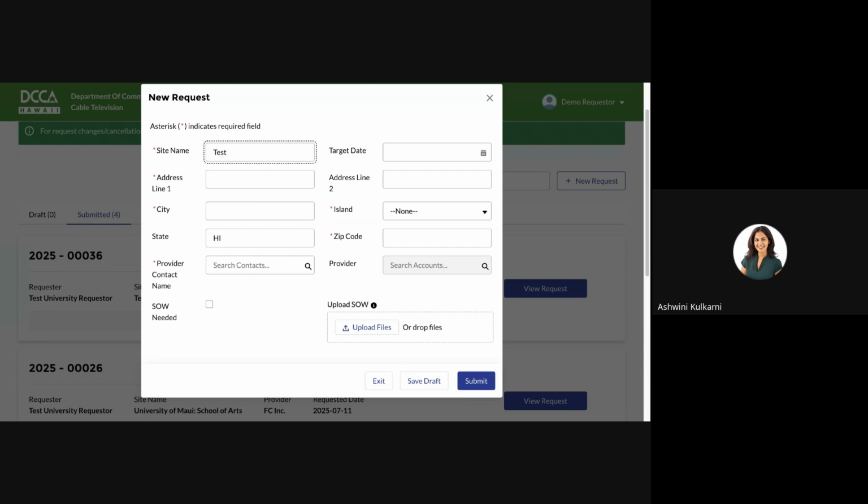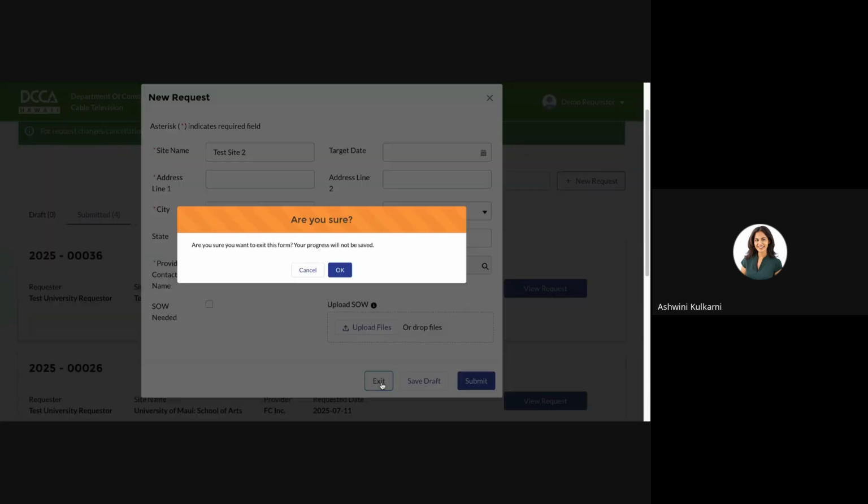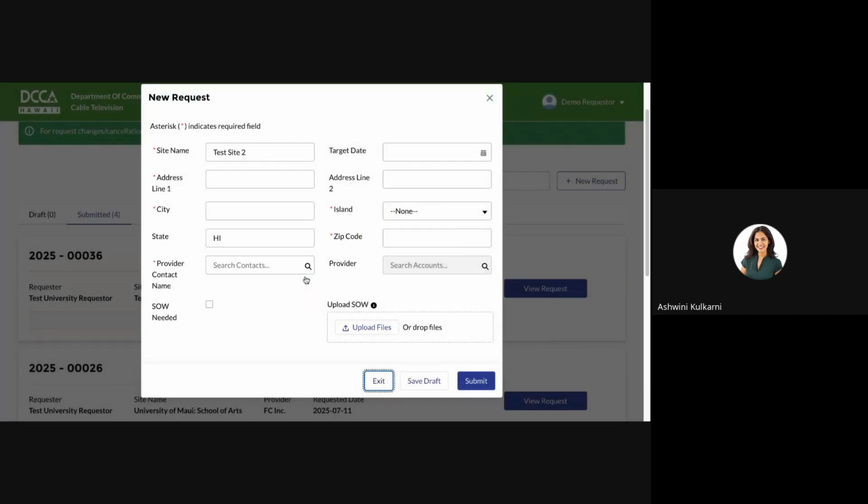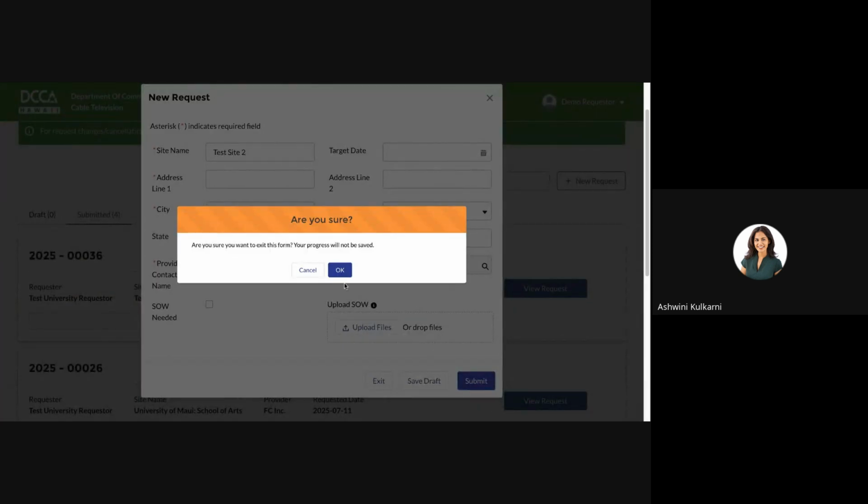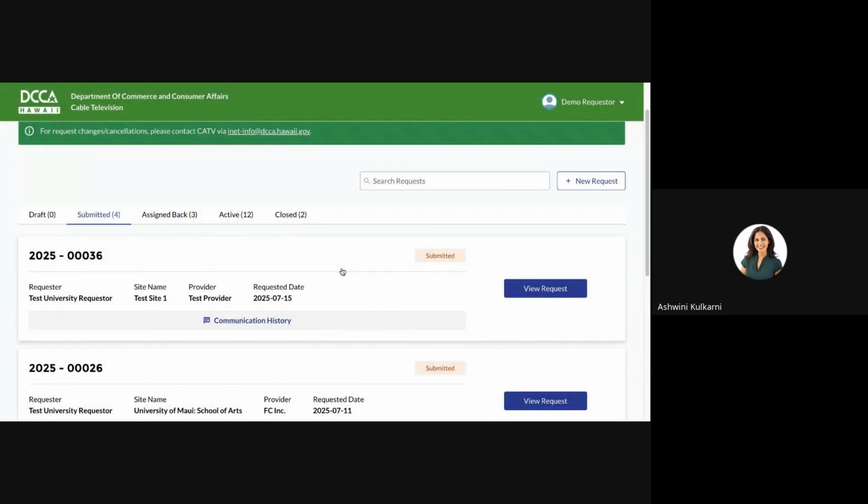So let me go ahead and fill out just the site name, for example. And let me go ahead and click the exit button, saying, okay, actually, I don't need an INET request at this moment. I can see a pop-up appear just confirming that I want to exit out of this form and notifying me that my progress will not be saved. If I click the cancel button, we're back to filling out the form. If I click OK, as we can see, I land right back on the dashboard. No changes made, no records created.